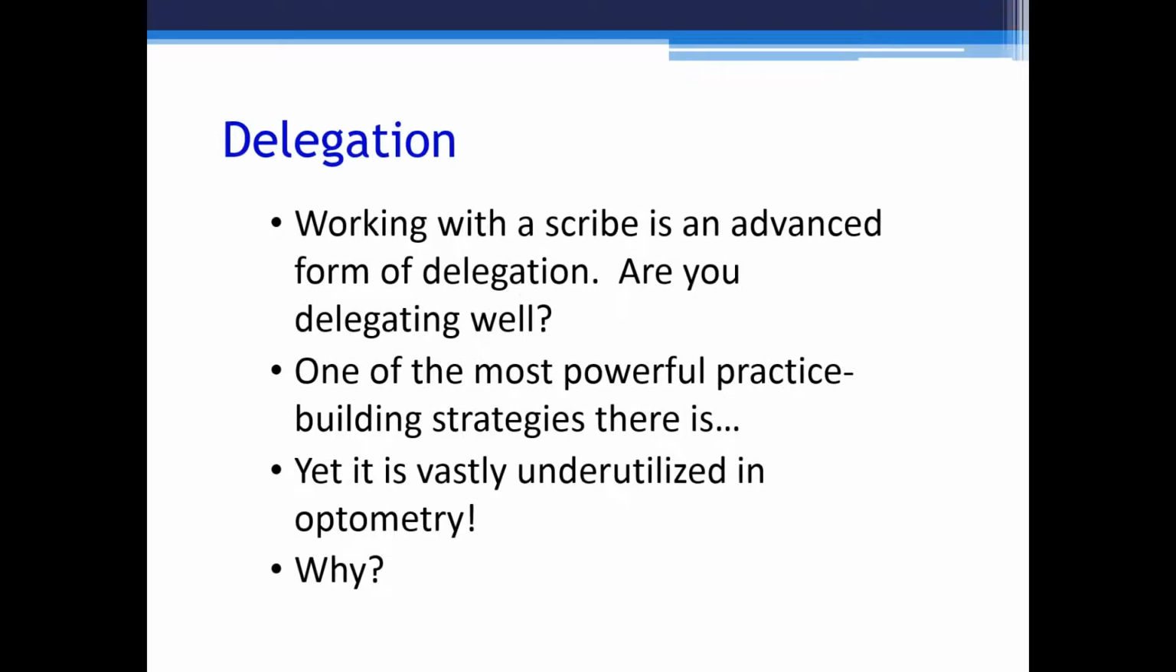Okay, so let's jump in, and really before we get into scribes and supertexts, I want to talk a little bit about delegation, because scribes and scribing is an advanced form of delegation. So I'd like you to review your current delegation plan, your current procedures with delegation in your practice, and see if you're doing it well, and see if you're delegating as much as possible. Delegation is one of the most powerful practice building strategies there is. It's helped me build my practice. I highly recommend it. And before jumping right into scribes, think about all the other things that you could delegate.